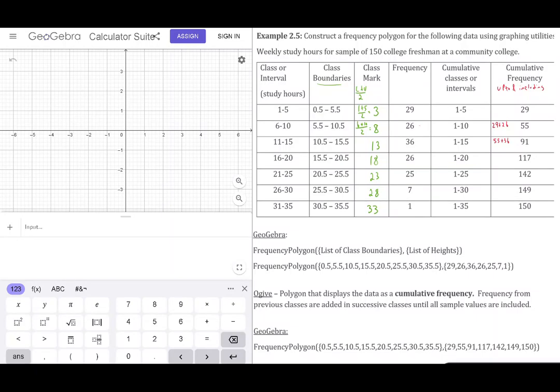Hello and welcome. In this video we are going to look at how to create a frequency polygon and a cumulative frequency polygon using the Geogebra calculator suite graphing function.